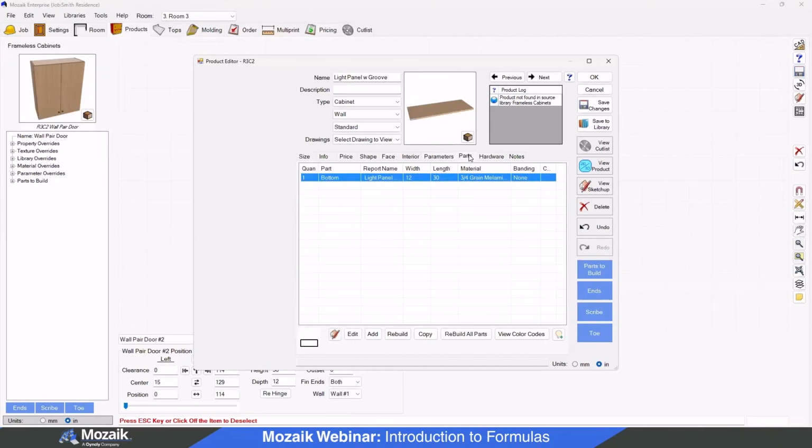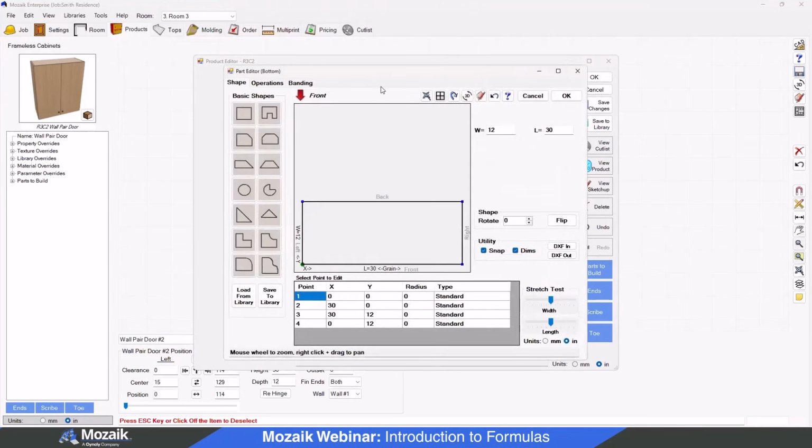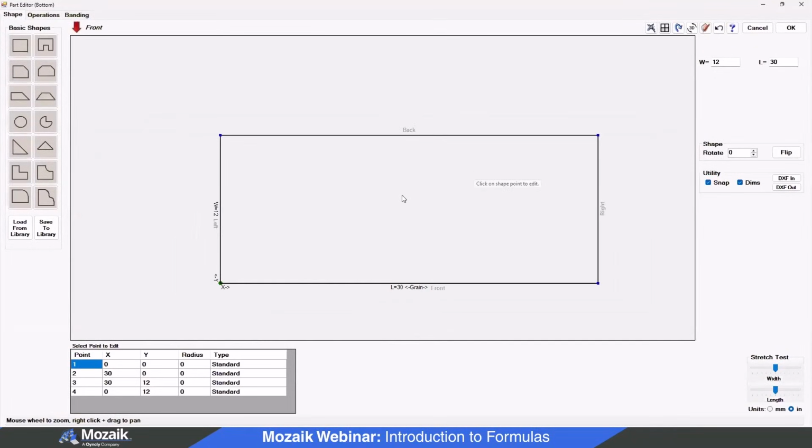So now what we can do is we can go to our part. We're going to open up that light panel with groove, and we can either click the edit shape button, edit operations button, or we can just double click on the preview at the top, and that's going to open up the part editor. Now, we are looking at the top side of that panel. So I want to make sure I come up to my flip button and I flip this around so I can draw the operations facing downwards on the bottom.